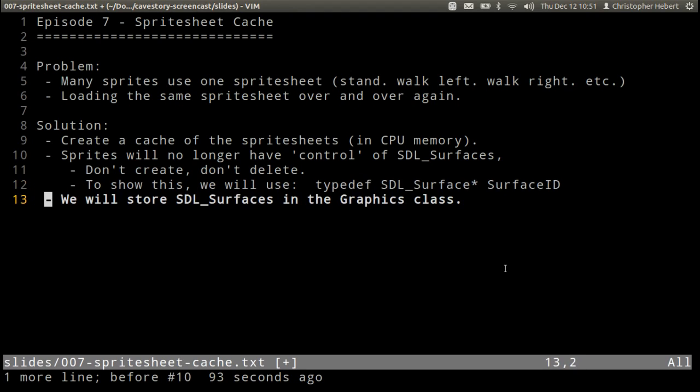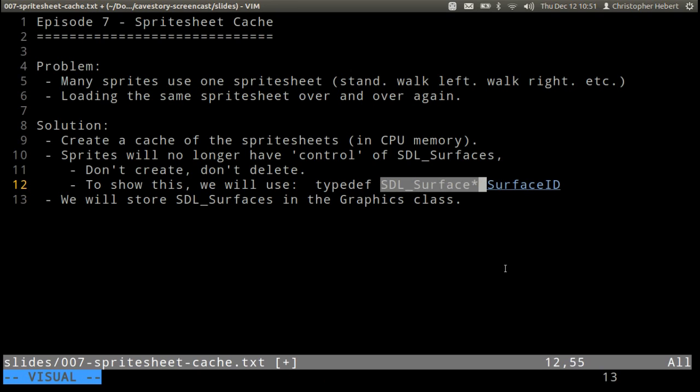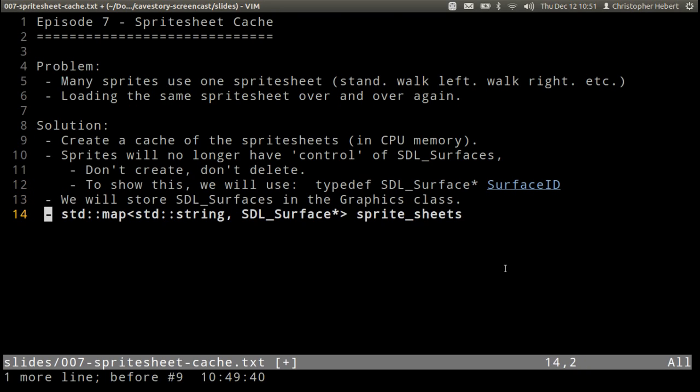To show this, the graphics class will have the SDL surfaces, and we'll have a load image method in the graphics class, and it's going to return a surface ID. And this surface ID is just going to be an SDL surface pointer, but just to emphasize that it's not meant to be used as an SDL surface pointer, we're going to typedef it to be a surface ID. And we're going to store all of the sprites in a map from standard string to SDL surface.